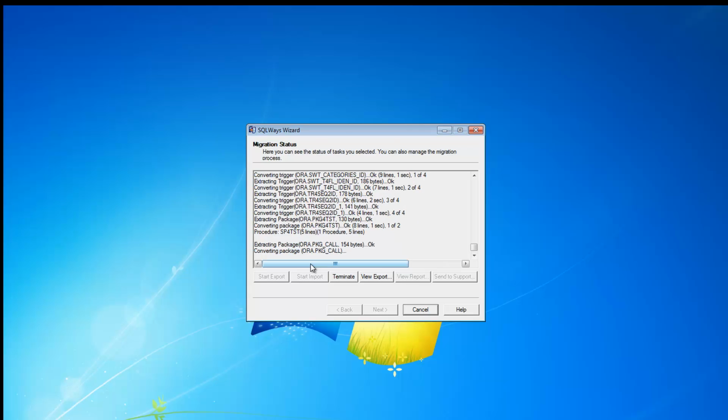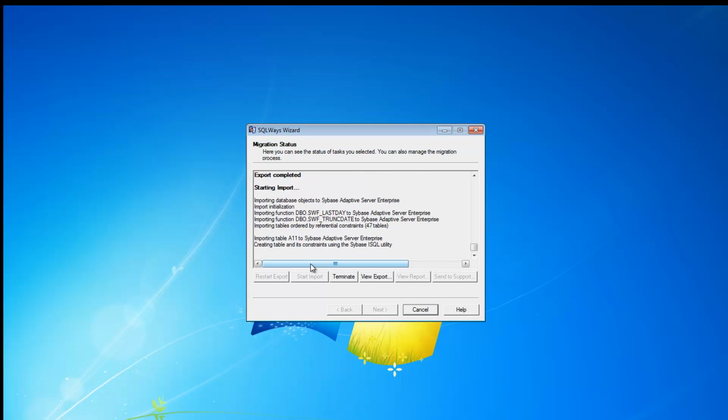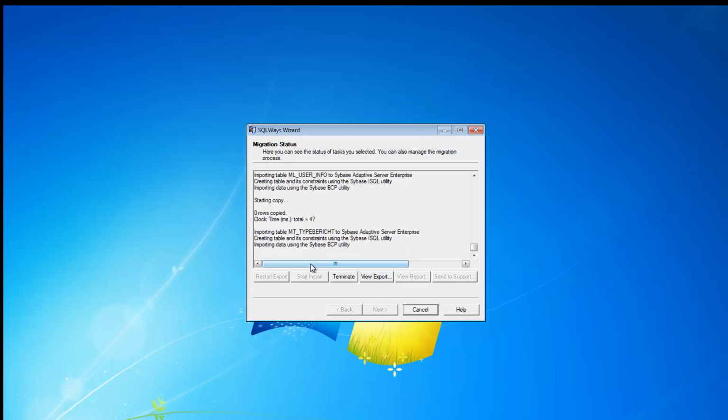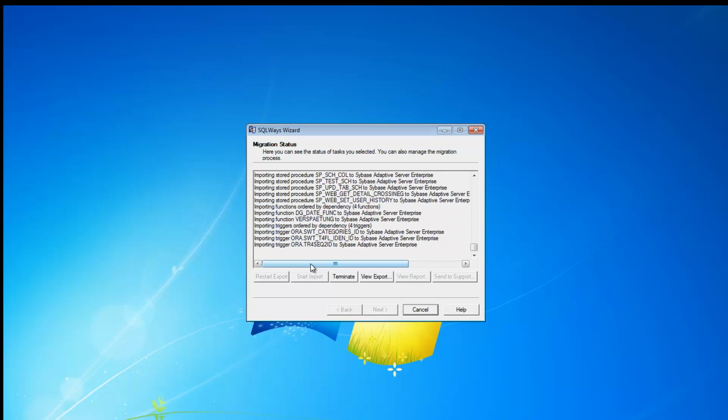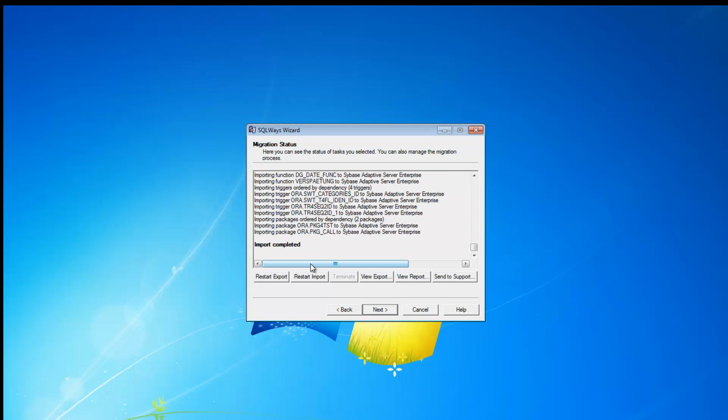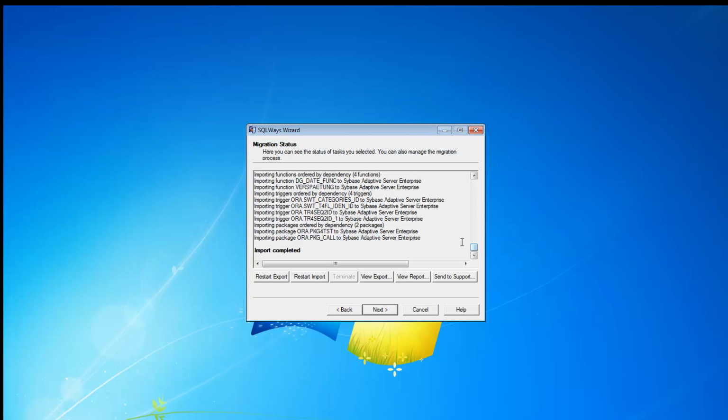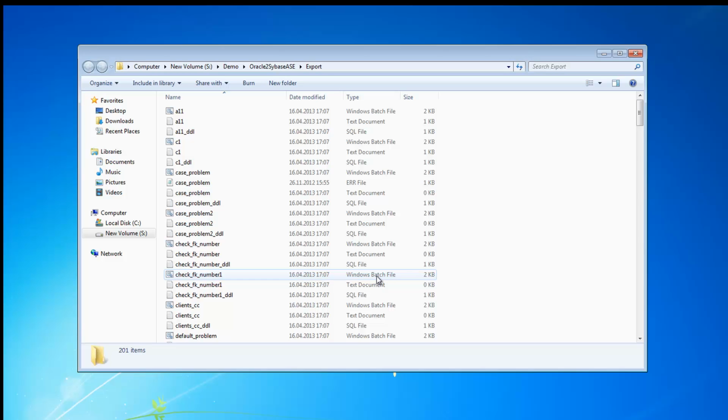You can see the triggers and packages are converted. And now you can see the import process in the same window, which is usually much faster than export, because when doing export we are using an ODBC connection, and when doing import our tool uses native tools. So we can review the results by clicking the View Export button.